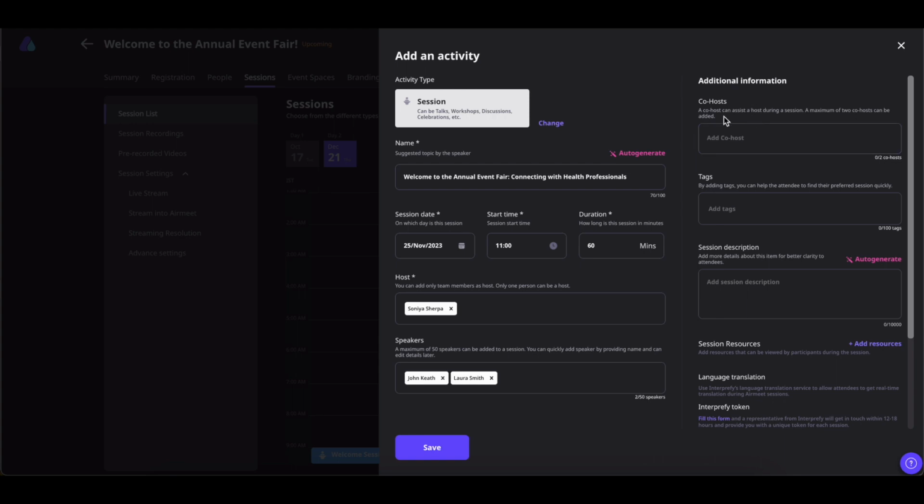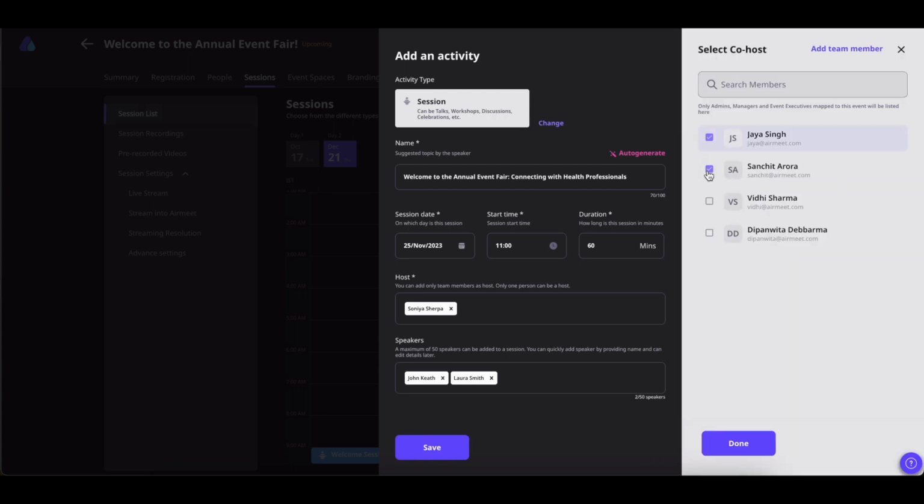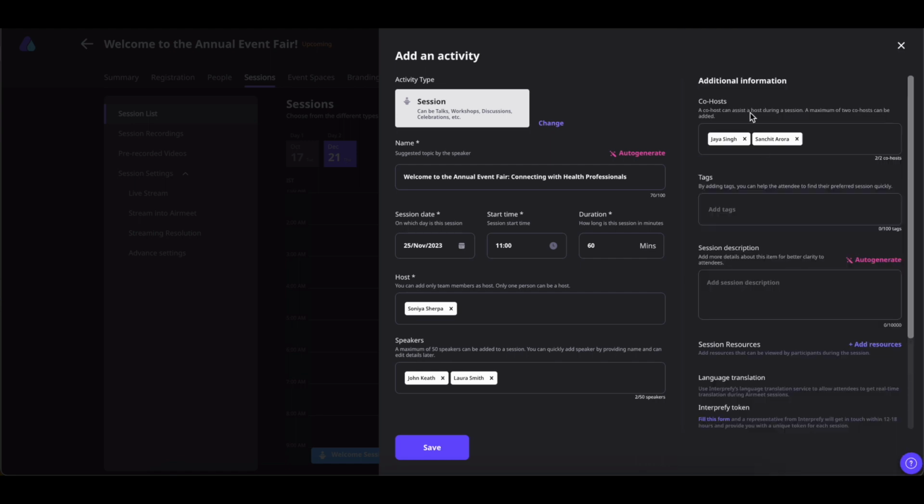Coming on to the co-host, you can select two of your team members as your co-host. You can also add a new team member if you want to change co-host to someone new. Once done, click on done. And there we have our co-host out here. Coming on to tags, you can add tags to your session so that people can easily discover your session.